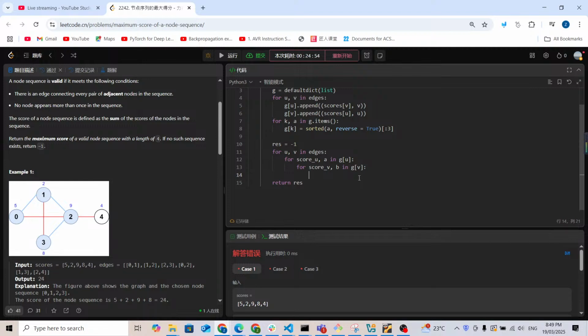And from here, we need to check if there's a duplicate node or not. We have to check that. So if u not equal to a, not equal to b, and not equal to v, so we're gonna update the final result. So the result is gonna be, yeah, this is score u and score v, and score of u and v.